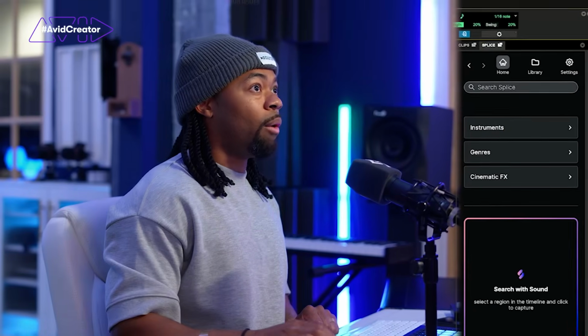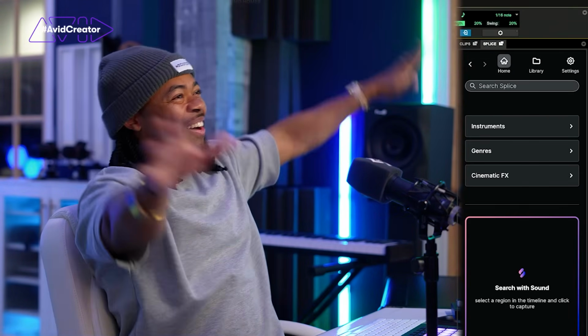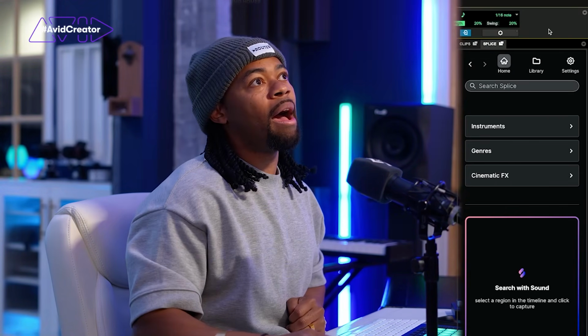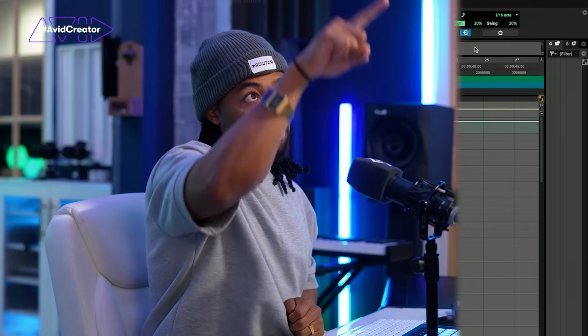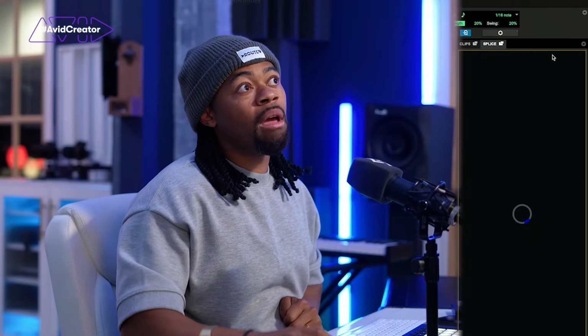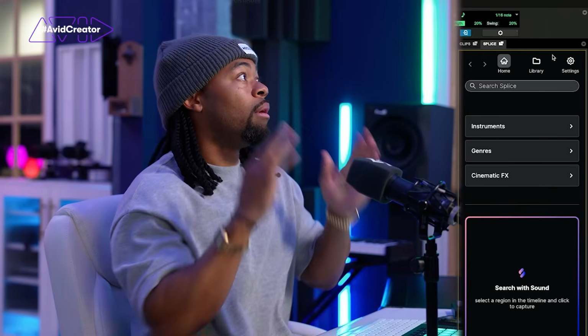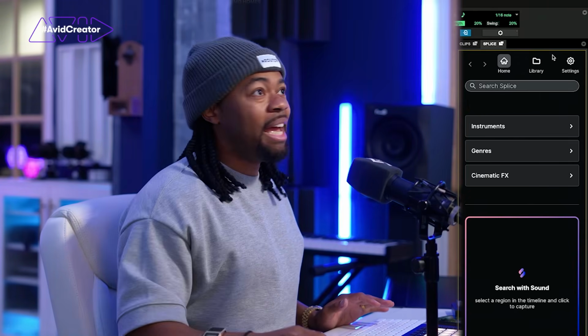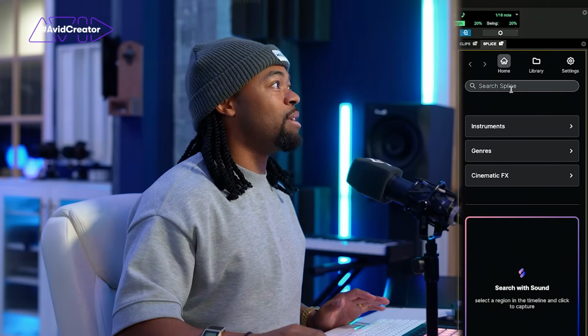All right. Okay. So I'm in the DAW and Splice is on the side. So long story short, usually where my regions on the clips list would be right over here, you just click this button and then the Splice window opens up. Cool. Now from here, it's just whatever falls from the tree is going to happen.